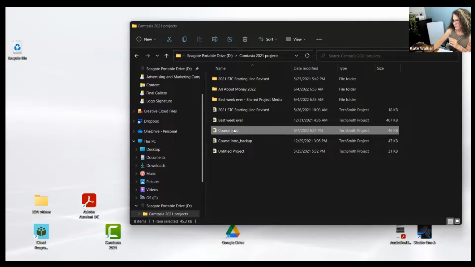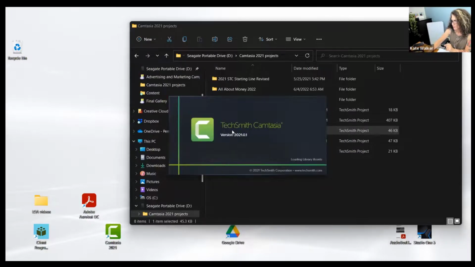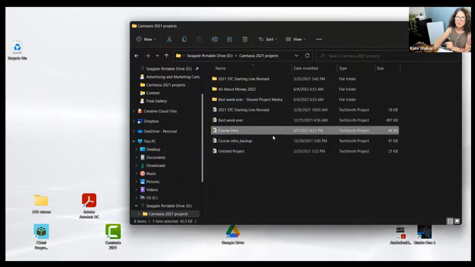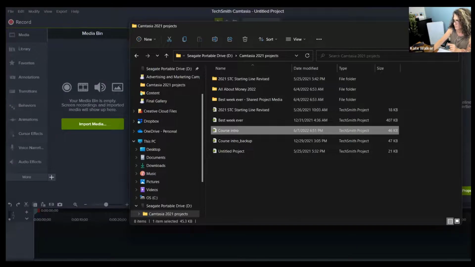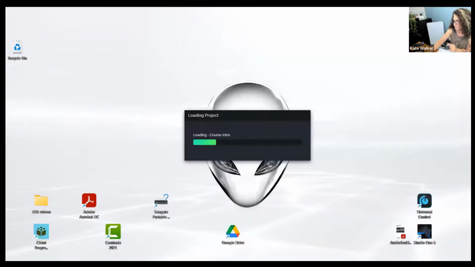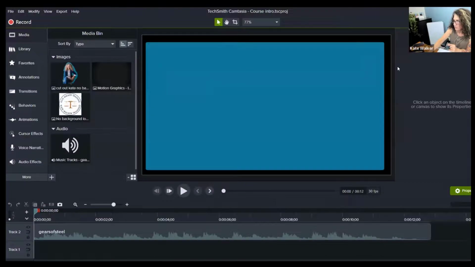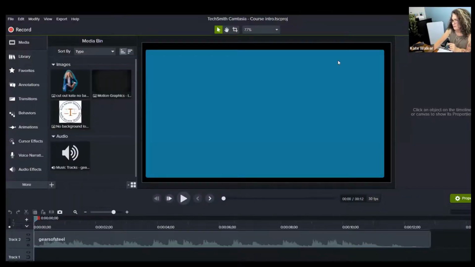And the project I'm going to show you, all my projects are stored on my external hard drive. This is TechSmith Camtasia, my video editing software. And so what I'm showing you, let me stop the share and add sound. And so this is fun. You can use a template for your course.